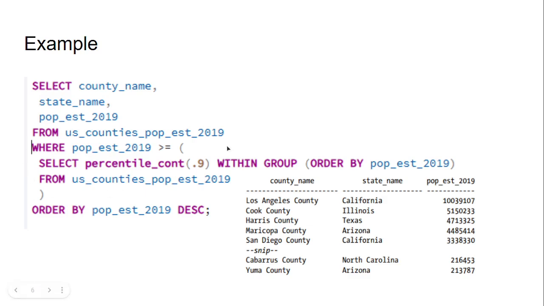So for the where statement, that is where our select statement is going to be buried inside another select statement. We are going to calculate the 90th percentile in the where statement, and then we will be able to use that where condition to find the 90th percentile. So this gives us the 90th percentile, and the result gives us the county name, the state name, and the population that is greater than or equal to the 90th percentile. So the result is what we see here.